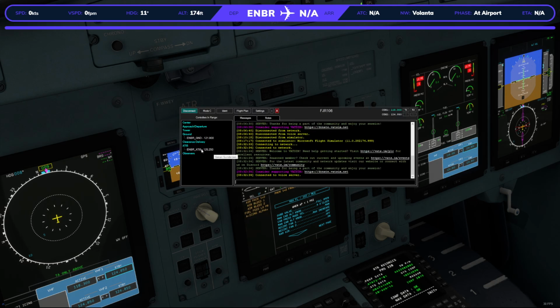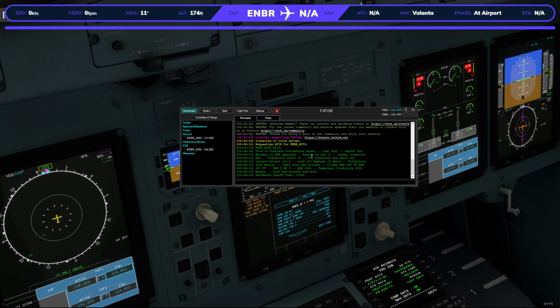Let's tune in and see the current ATIS. Information Alpha. I need to get my pen and paper ready. Hello, so we are Fjord 106, gate 46, and we have information Alpha. Runway 17. QNH 1020, let's set that as well.